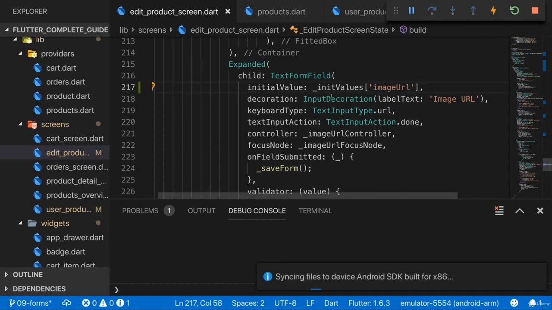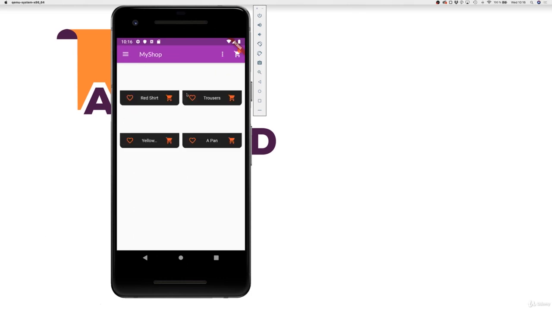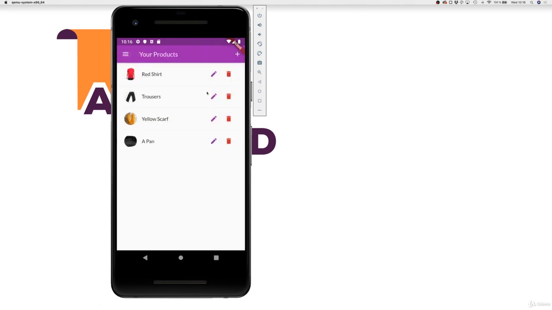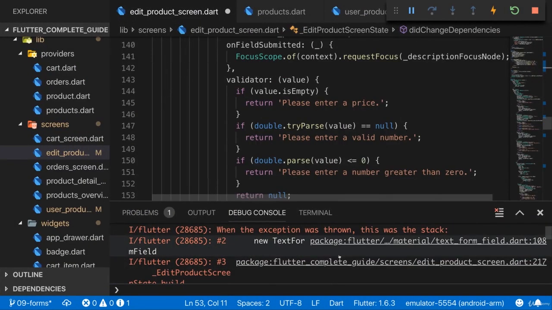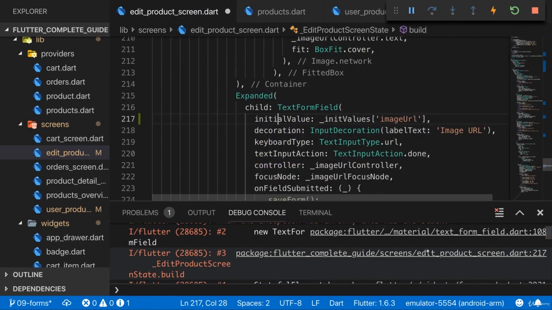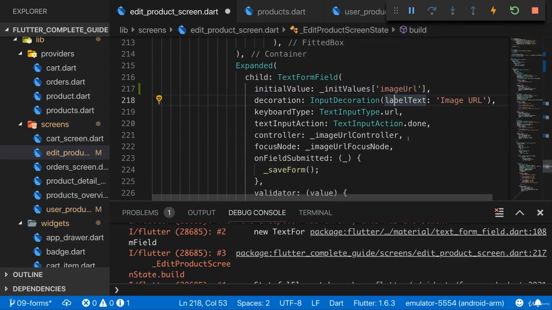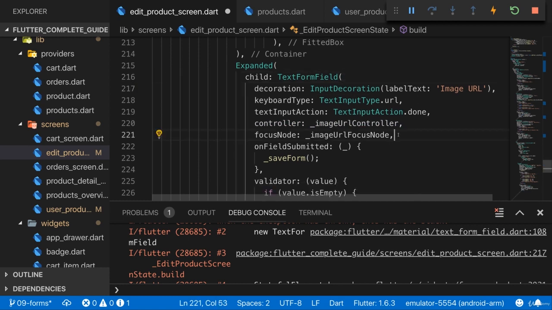And now with that, if we do a full restart here, maybe full refresh I should say, and we go to manage products and I added the red shirt, I get an error. And this error, if we have a look at the error message, stems from the line here where I actually do set an initial value for my image URL. The problem here is that I also use a controller for the image URL. Now you can't use both. If you have a controller, you can't set the initial value. Instead, then you should set the controller to an initial value, and that will be reflected back into the text form field and what you see on the screen automatically.